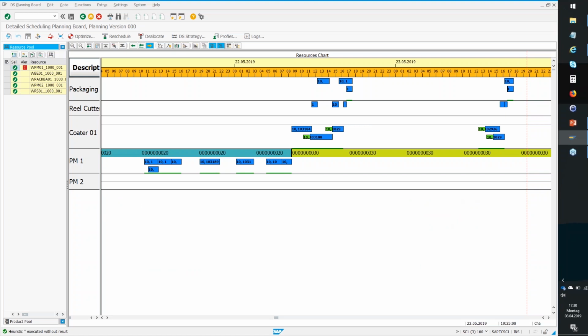So let me switch to the system. The first demo that I have is actually out of the planning board of PPDS. So what you see here is one of the planning tools that SAP standard is offering, in this case in an APO system, but it would look exactly the same in S4 by now. On the horizontal axis, you see the timeline. Vertically, you see a set of resources. And this is an example of paper production.